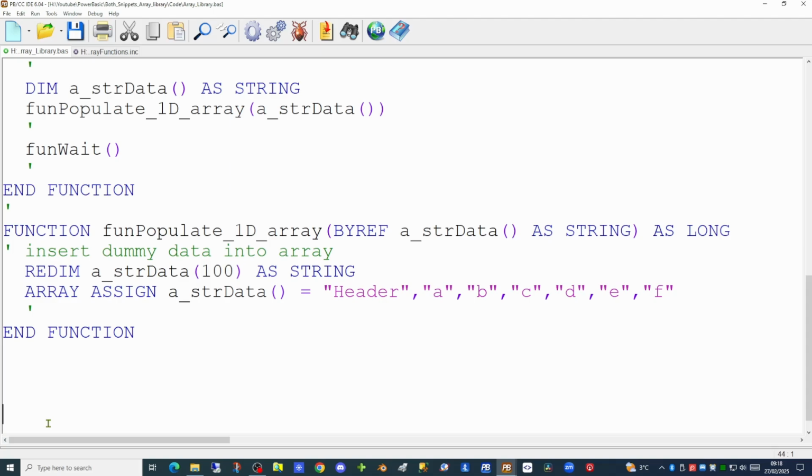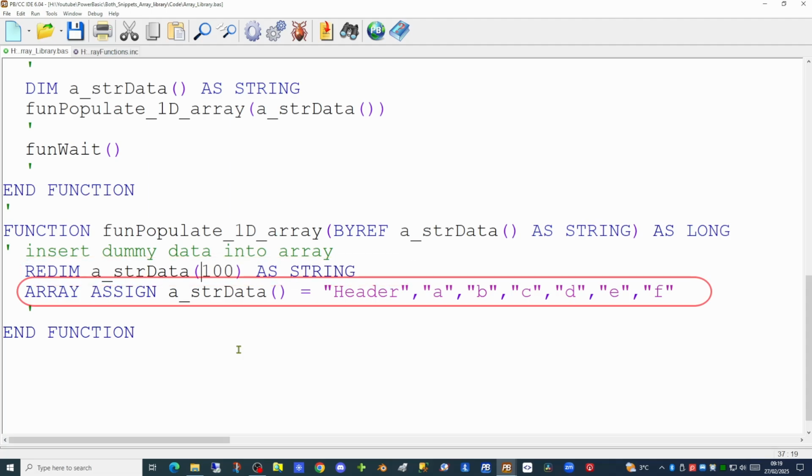So within this function, we're doing a redim command to redimension the data array for 100 elements as string. Writing the redim command like this is exactly the same as writing it as 0 to 100, as if you miss this first bit out, it automatically assumes that you wish to have a 0 element in the array. We're following this with an array assign command. This allows you to populate your array with data.